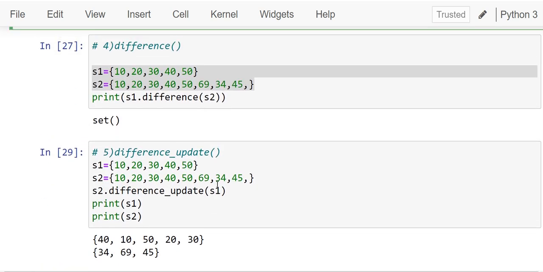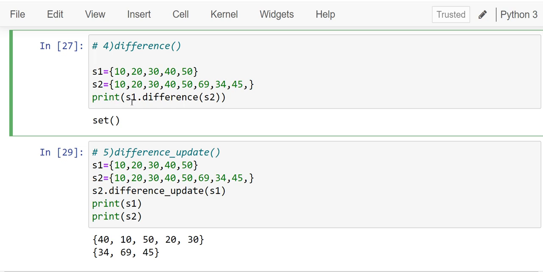Coming to the difference method, very important in real time. See here, I have created two sets, s1 and s2, and I am printing s1.difference(s2). Let me run the program and analyze the output. When you print s1.difference(s2), the output is an empty set. That means 10, 20, 30, 40, 50 are all present in s2, so there are no extra elements in set s1, and the output will be empty.